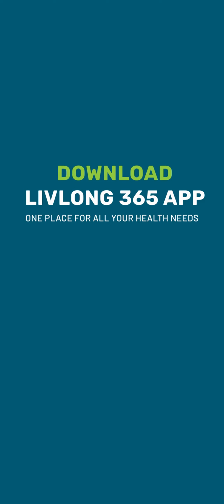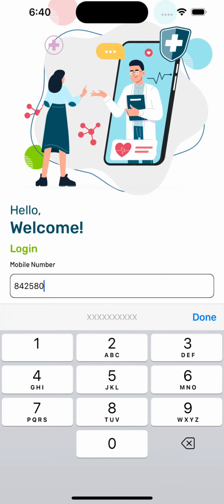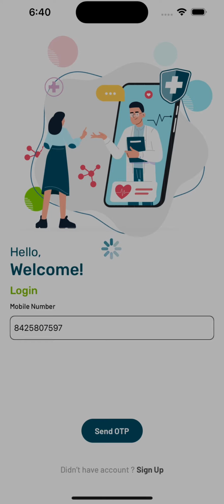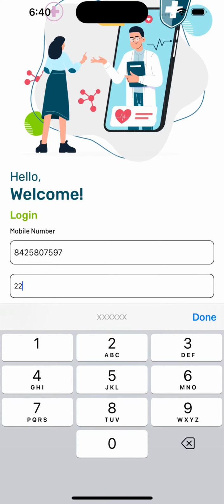Download the Livlong 365 app from the Play Store or App Store and sign in. Enter your registered mobile number, and on submit you will receive an OTP via SMS. Enter the OTP to go to the home screen.